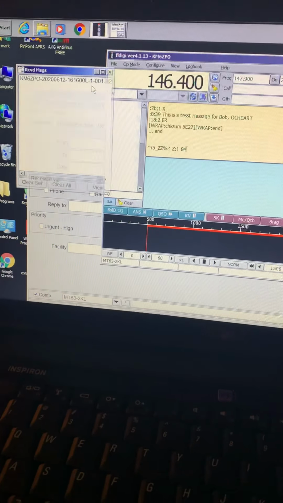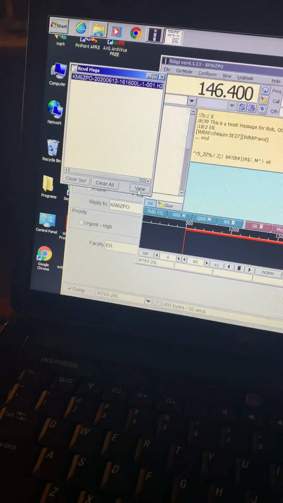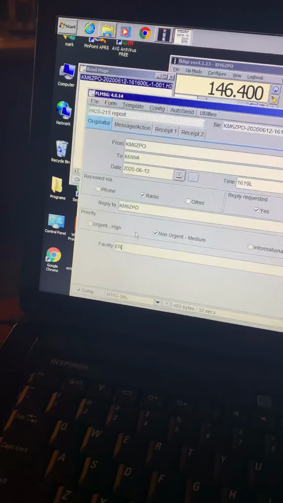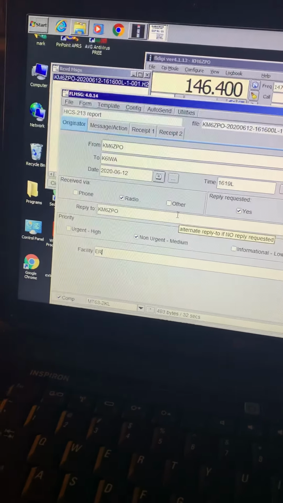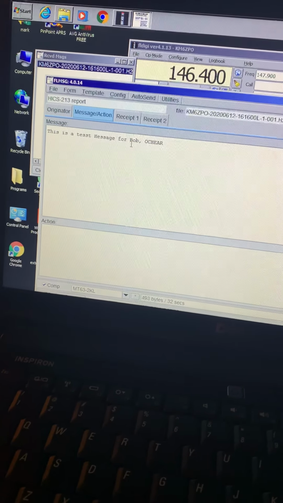It's over here in the received messages. I'll go ahead and hit view. That opens it up in FL Message on the receiving side, and you can see there's the message. So that's it, Bob. It does work.